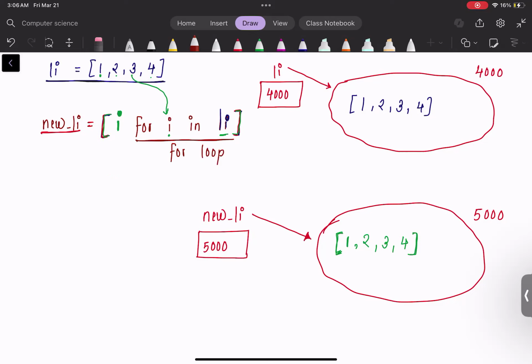Okay. Only this part is your expression. Whatever you want, you can write it here. One more example we will discuss, then you will understand. This is expression. Okay. Next, one more example.